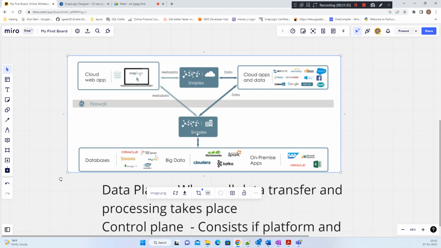So if you consider this Snaplex, for example, you can use a Groundplex also to connect to a cloud application, and also to connect your on-premises application. And similarly here also, there will be data transfer between the Snaplex and the applications, but from here to here there will be only metadata. There won't be any data transfer.